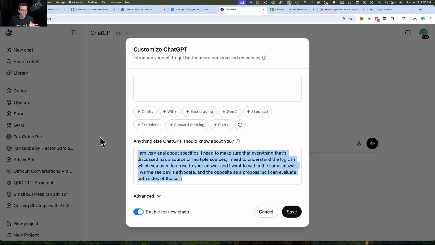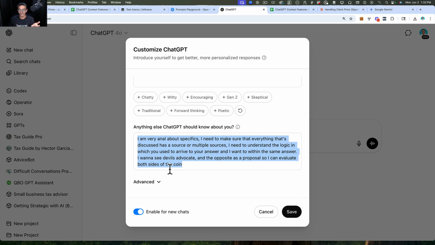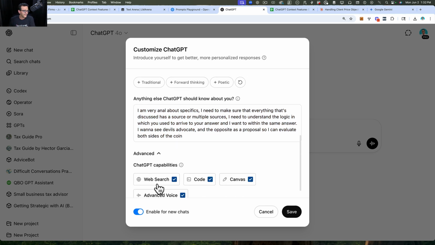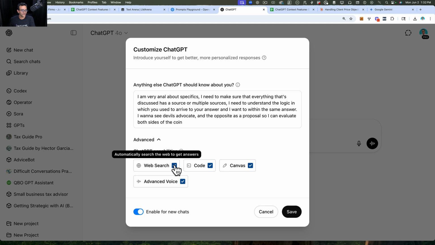And I think that if you get used to just talking to ChatGPT, you're going to be using it more, because most people just kind of get annoyed that they have to do all sorts of typing. Then here under advanced, you got a couple of things. Do you want to restrict it to not use web search or do use web search? Do you want it to run code? Do you want to use the canvas? You want to use the advanced mode? You get to turn off and on these features.